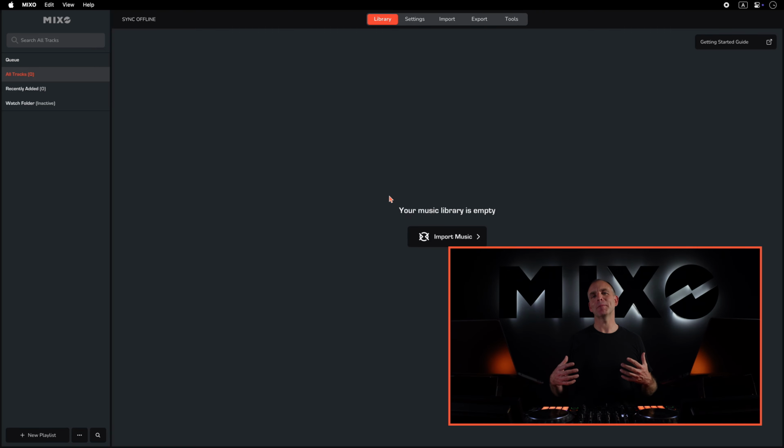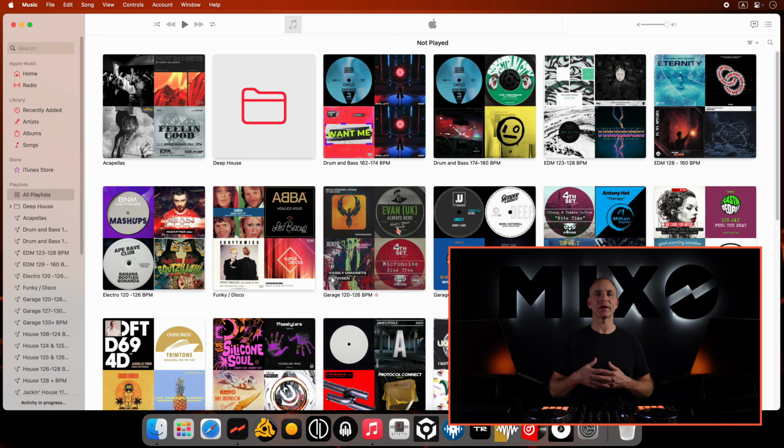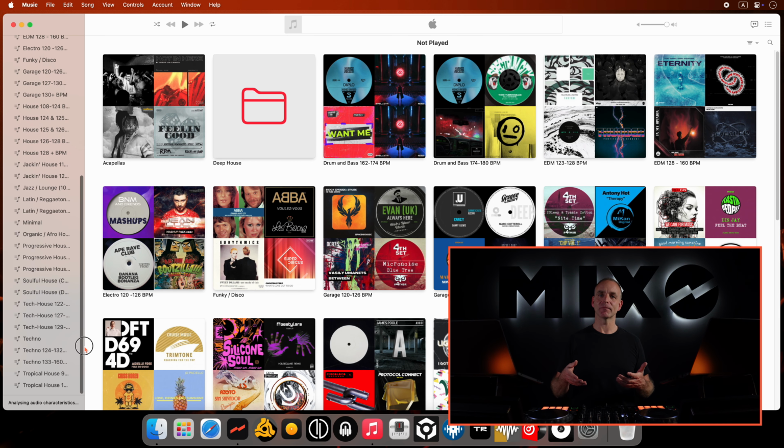Here's how to move your entire library from Apple Music over to Mixo, including all your playlists, album artwork, track metadata, and all of your tracks. First, we're going to import our library from Apple Music into Mixo. You can see here we've got our entire library in Apple Music with all our playlists, tracks, and metadata.